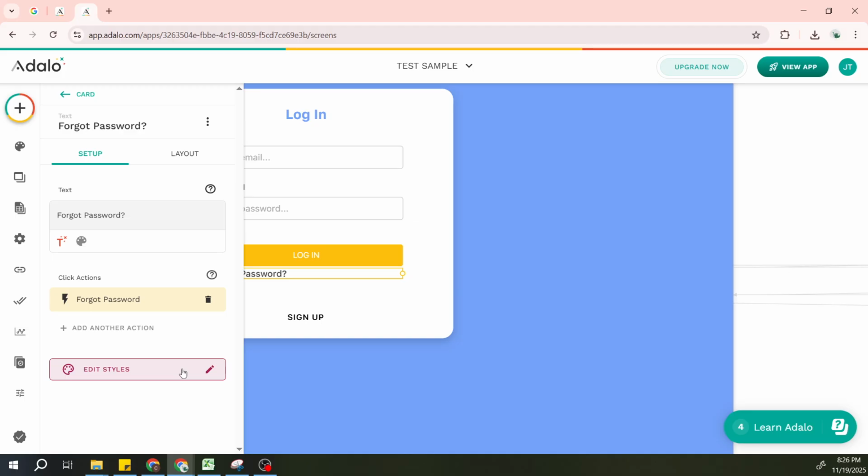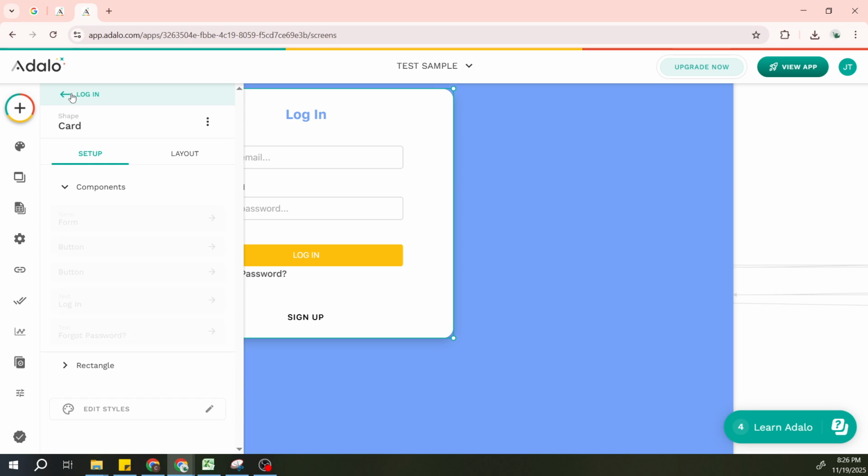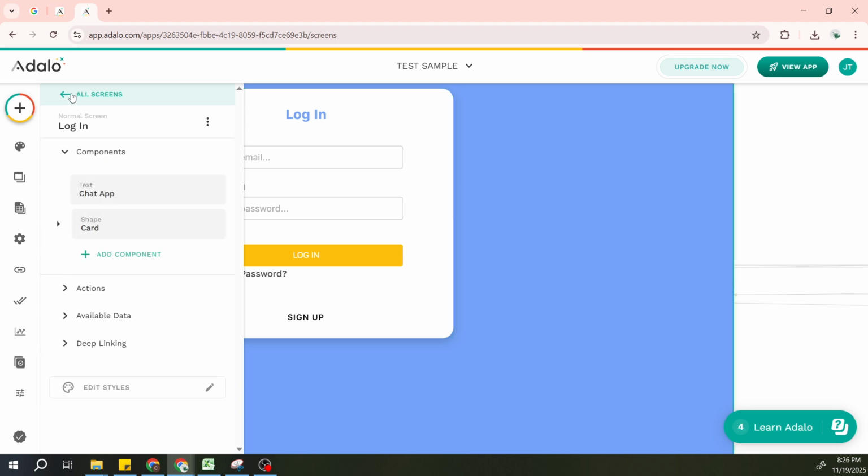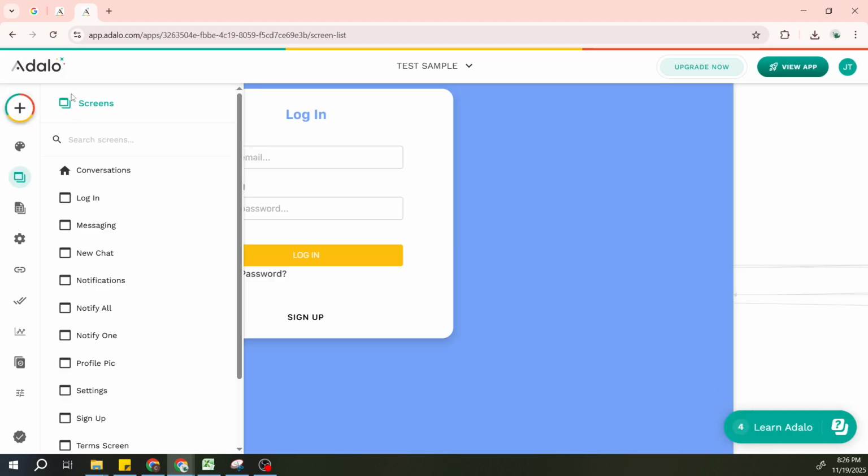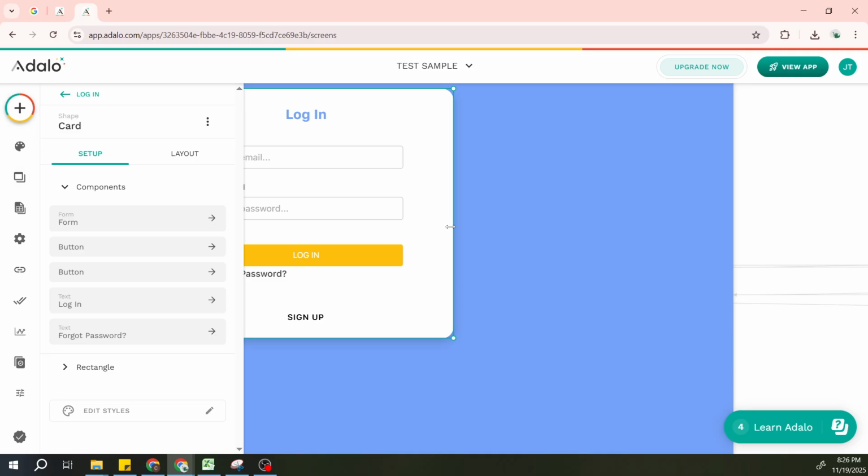Here's what happens next. When a user clicks "Forgot password," Adalo automatically sends a password reset email to the address they used to sign up. The email includes a secure link that lets them create a new password. You don't need to build the email or the link yourself. Adalo handles it end-to-end.